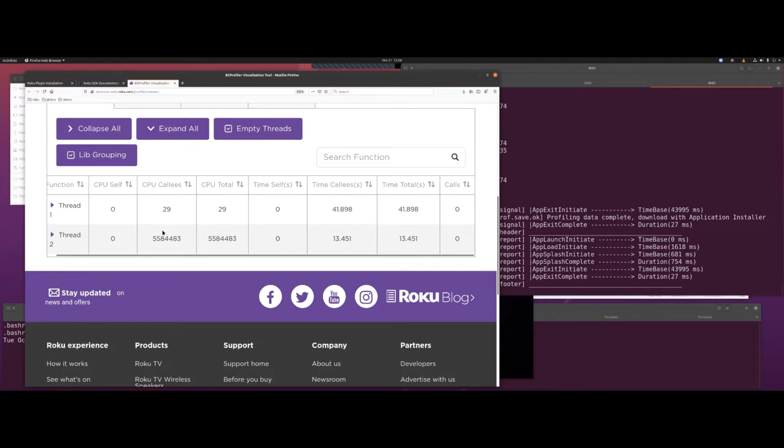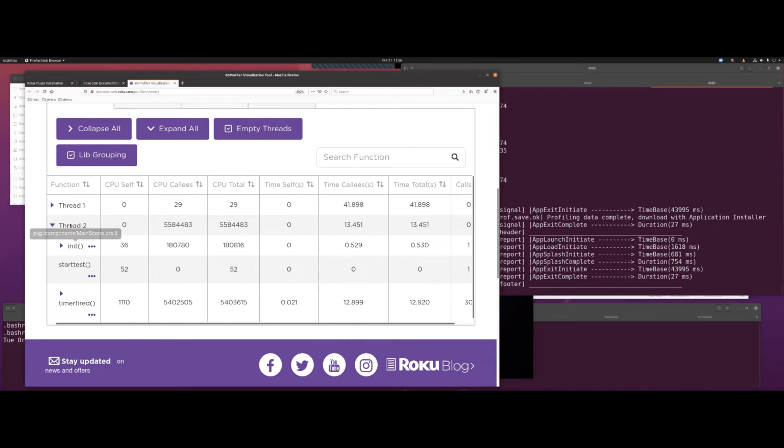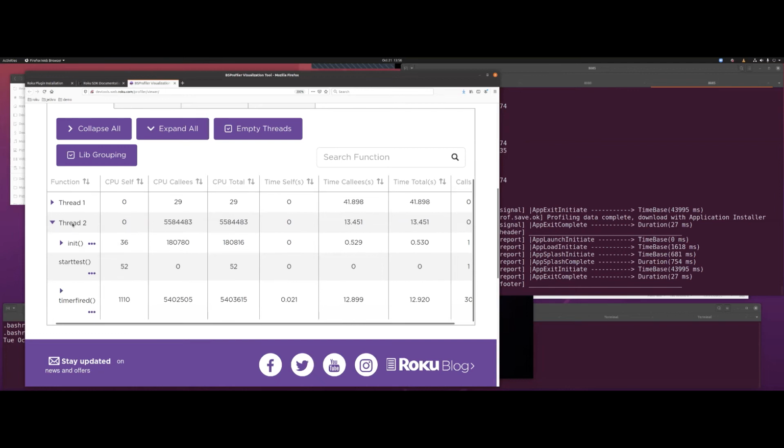And so let's look at this one, which we see is using a lot of CPU. Let's just drill down here. It says thread 2 directly calls two different functions, init and timer fired. Now, this is clearly the render thread because init, as anybody who has written an RSG SceneGraph channel knows, is called on the render thread. And then timer fired, this is a field observer, and it also gets called on the render thread. So again, we're looking at this, and let's just look at init for a minute.